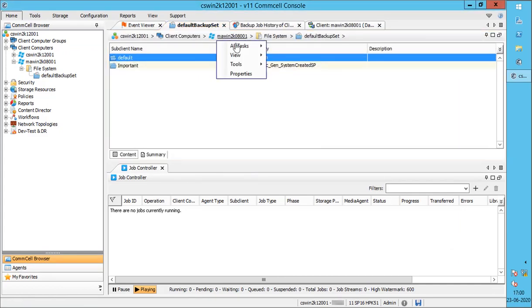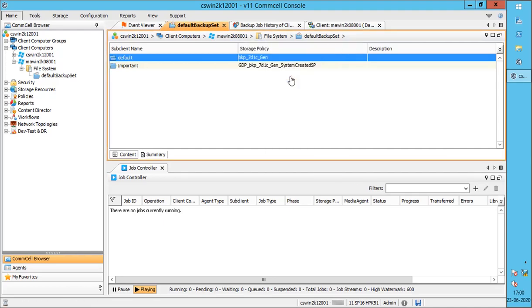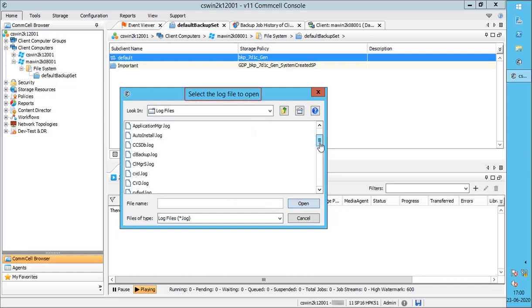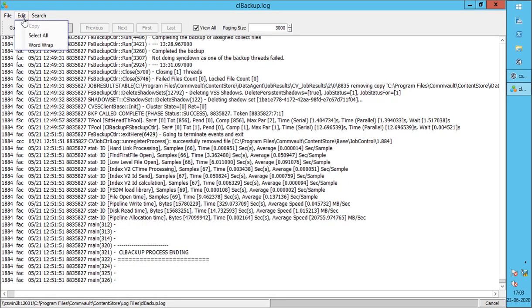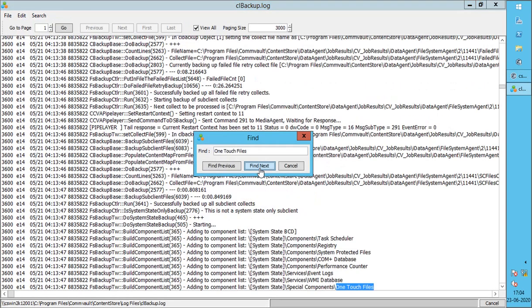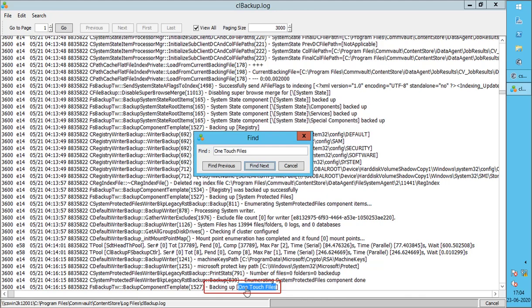Right-click on the client. View. Log files. From, select the log file to open window, look for clbackup.log. Select the log file and click open. Once the log file opens, search for OneTouch. Backing up OneTouch files.